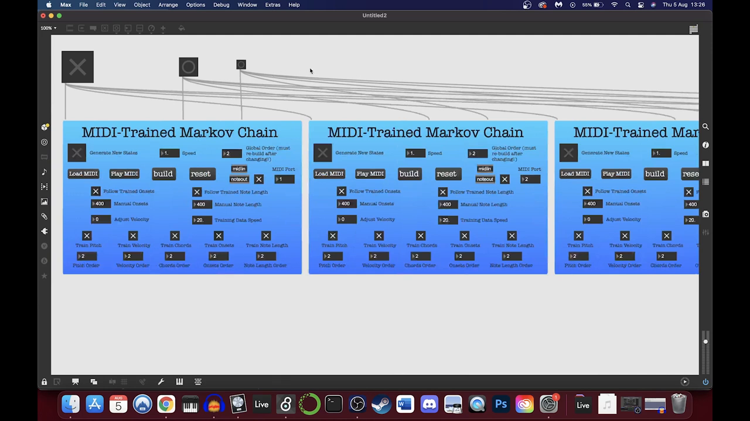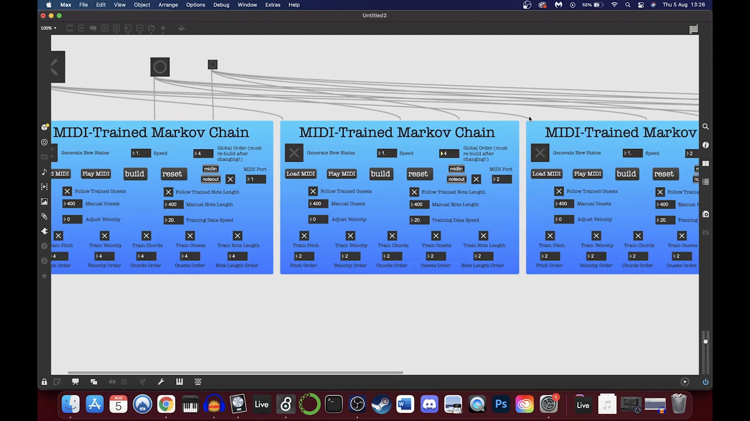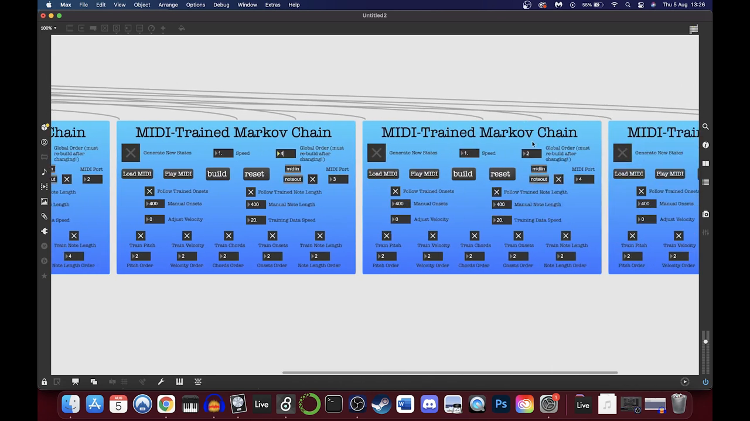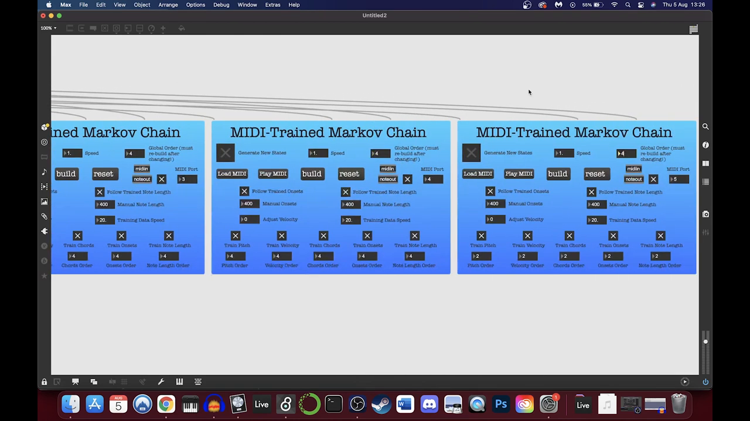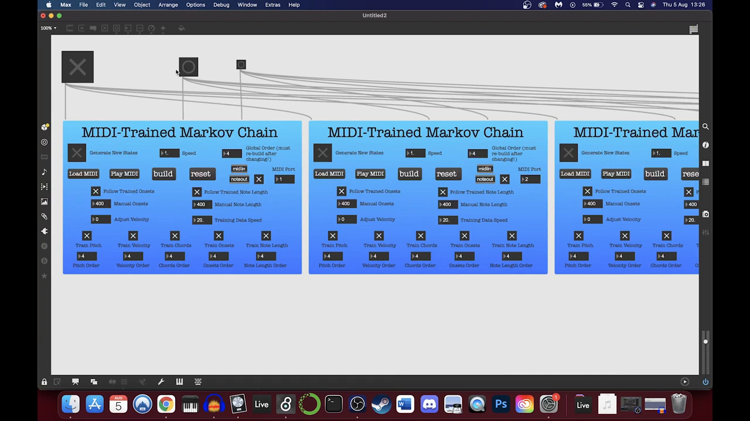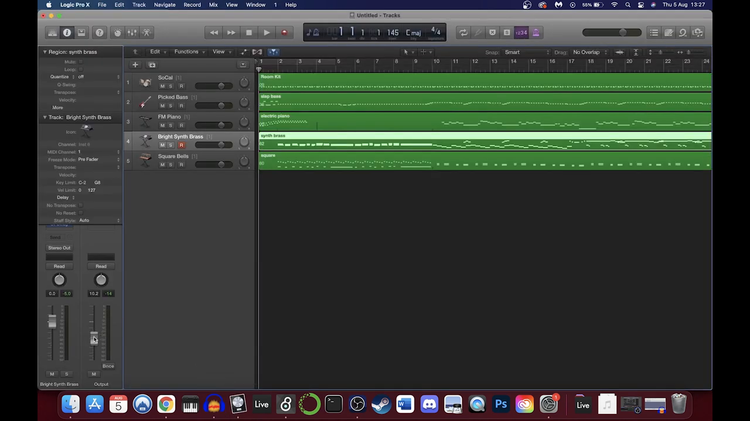Lovely. Okay, so that's all done. We'll set the order probably to 4 again. That should be reasonable. I'll just hear what those sound like. And then we can build them all. And even though we're training 5 Markov chains at once, because the complexity of the data is relatively low, it should train fairly quickly. There we go. It trained even before I stopped talking. Brilliant. So let's start that playing and hear what a Markov rendition of Green Hill Zone theme sounds like.